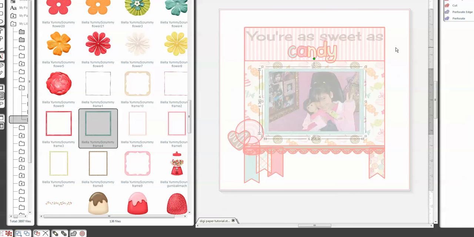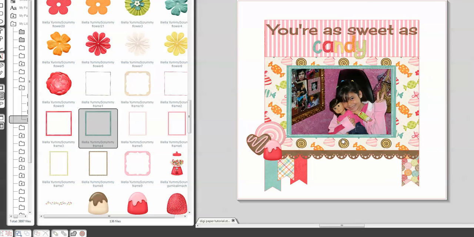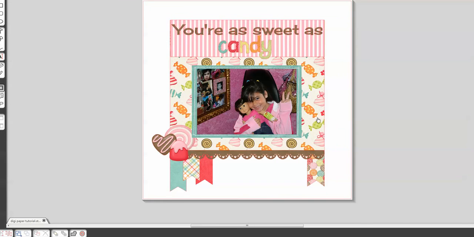And to do that, I don't need to trace this. So now that it's grouped together, I have my frame and my photo. I'm going to open up the cut style window and I'm just going to click on cut, and it activates that cut line for that square. Okay, so I've got my cute little photo frame, I've got my elements, I'm all set to go, and now I'm going to move on to printing and cutting everything.